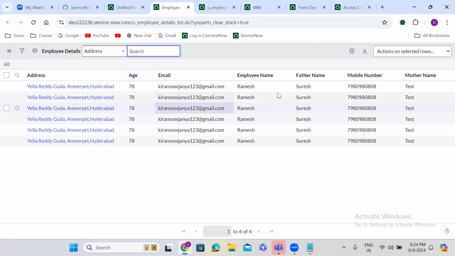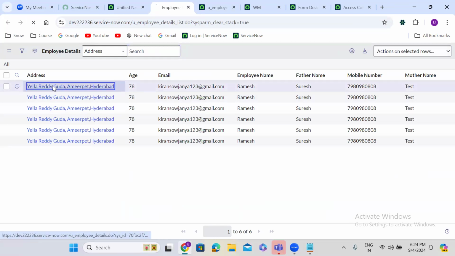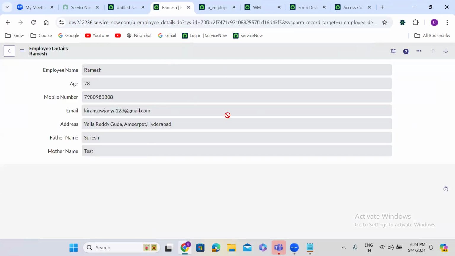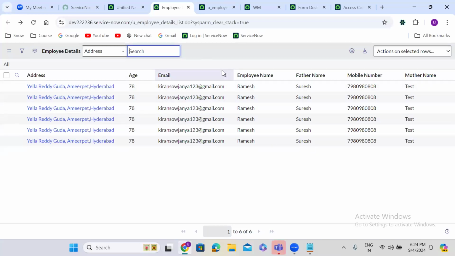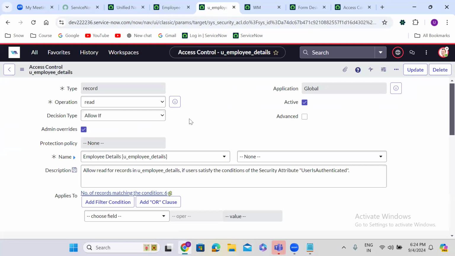So he is able to read it, but there is no create option here. He can't create it. Even if I open the record, he is able to just read it. He can't update it. He can't delete it. He can just read it. Okay, because we have allowed every employee to read the data using this access control. This access control is giving access to every employee in the organization to read the data.